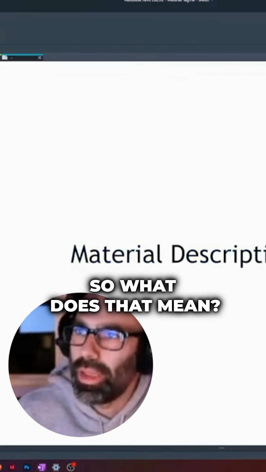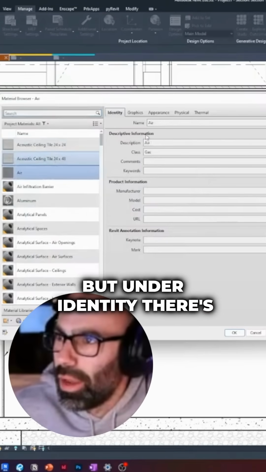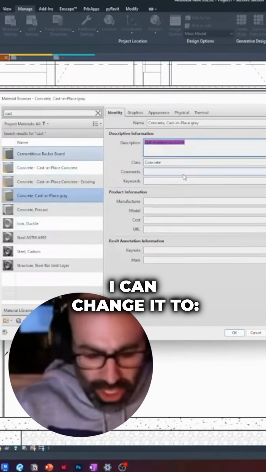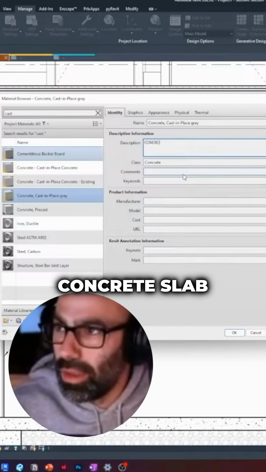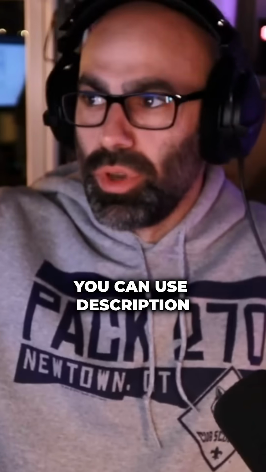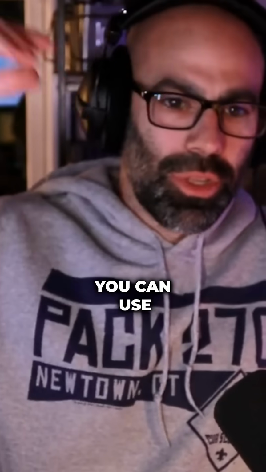Okay, so what does that mean? Material name is one thing, but under Identity, there's Description right here. And so this description, I can change it to concrete slab on grade. Okay, click OK. You can use description, you can use comments, you can use the keyword, you can use a bunch of those if you wanted to.